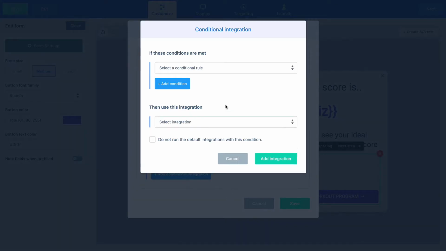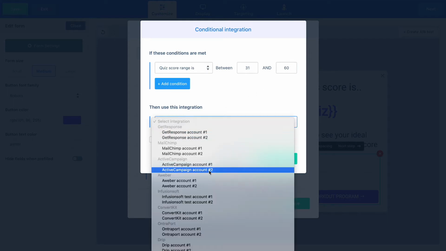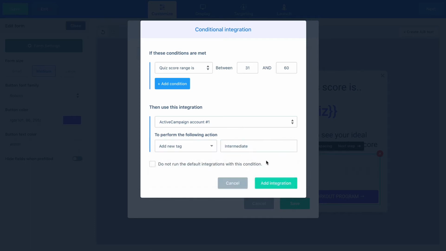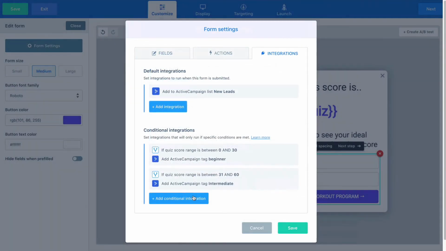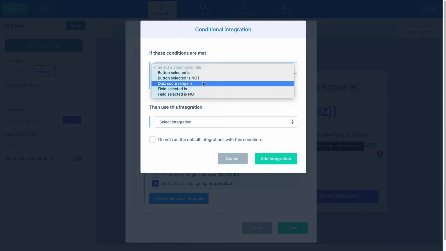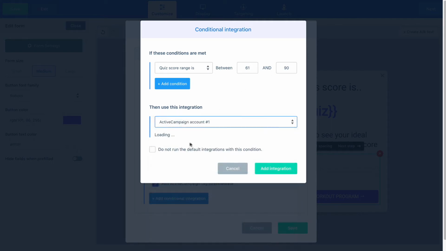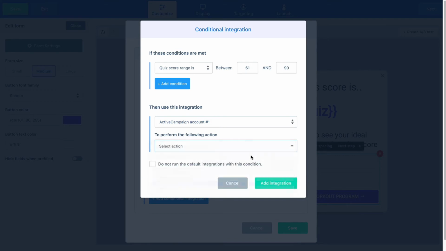Now let's add another condition, this time for the quiz score to be between 31 and 60. And we want to add a tag for this one to be intermediate. And one more, we want to, again, quiz score value between 61 and the top score, which is 90. And in this case, we want to add a final tag here for advanced.